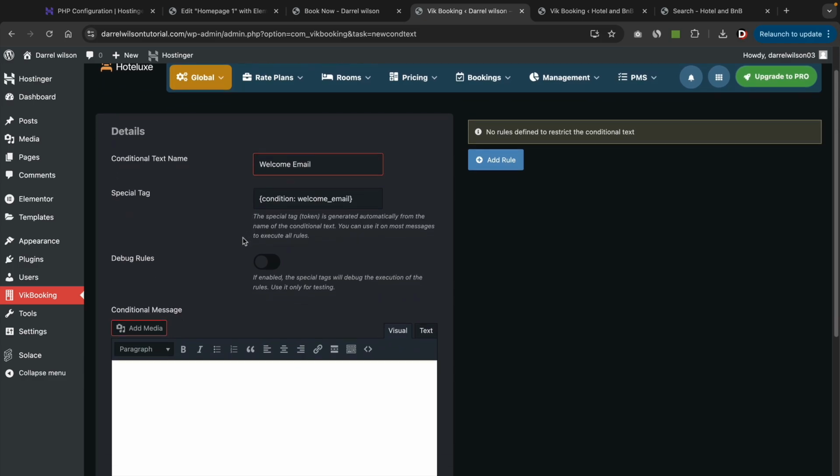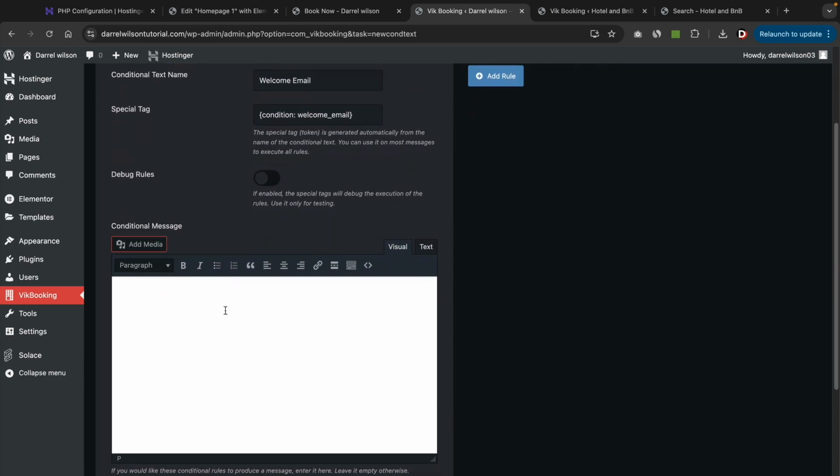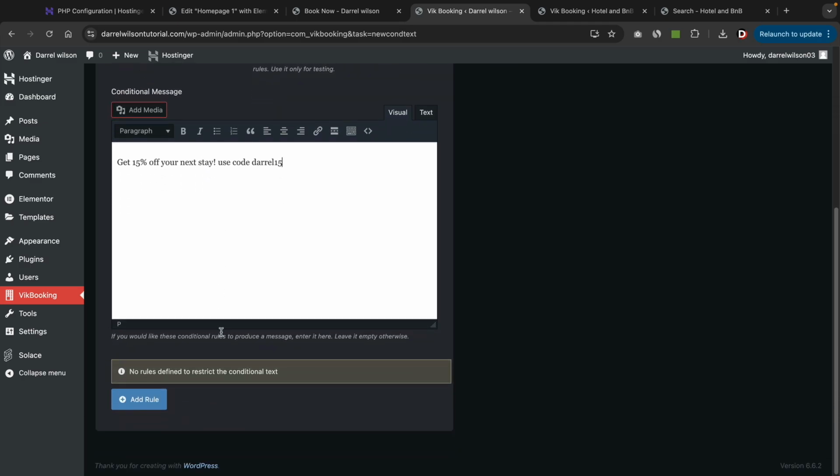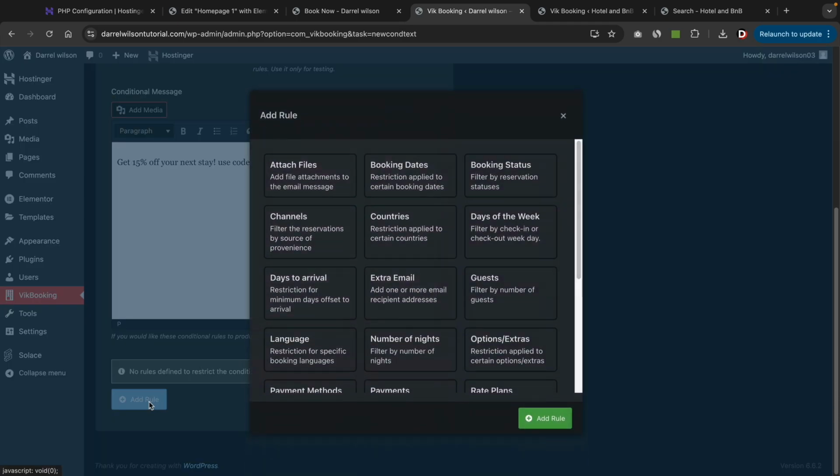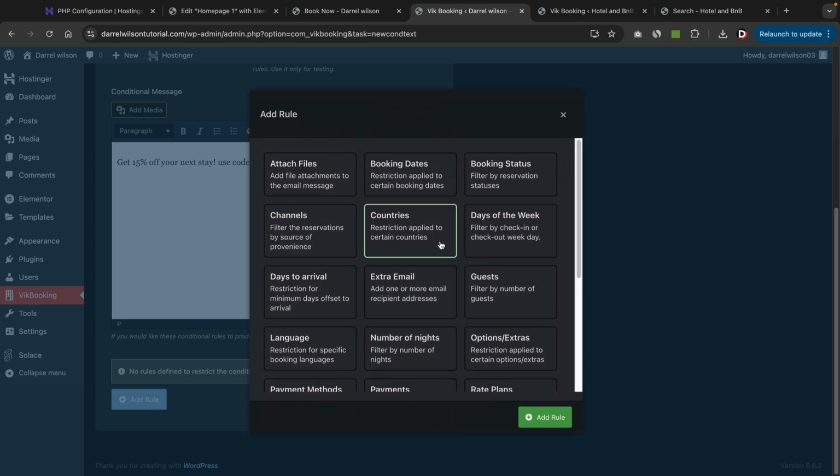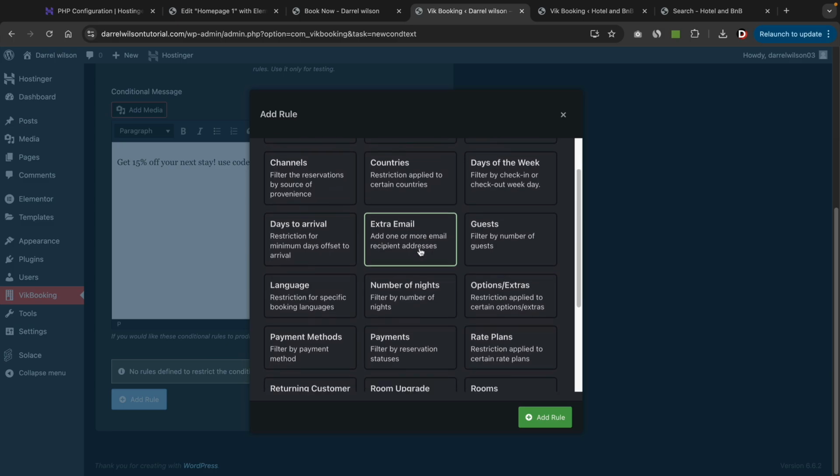Okay. And then here we have a conditional text. I'll put something like, get 15% off your next stay. Use code Daryl15, right? Scrolling down here, then I'll click on add a rule. So what's the requirement for the user to receive this, right?